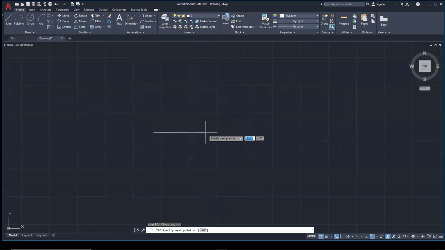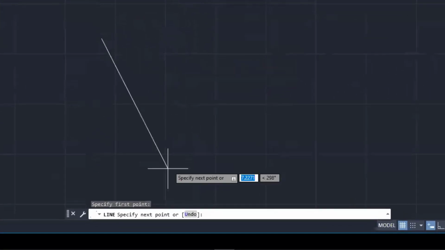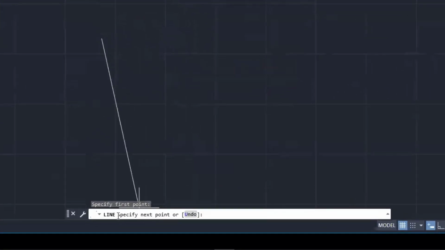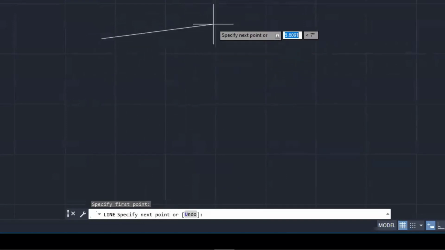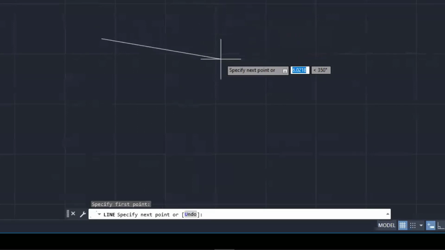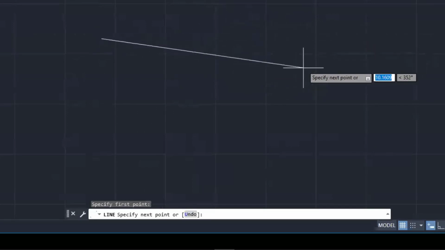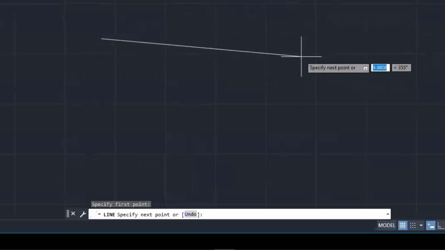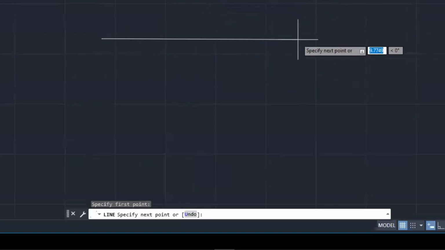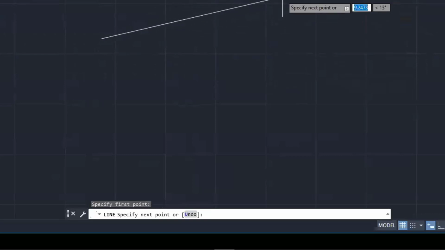As soon as I hit F12, you'll notice that next to my cursor there are some instructions. It says specify the next point, just like it does down here in the command line. Then there is a box to the right of it with some numbers in it. That is the distance that I want and the angle that AutoCAD is going to be drawing that line on.